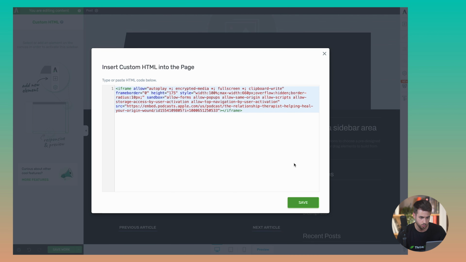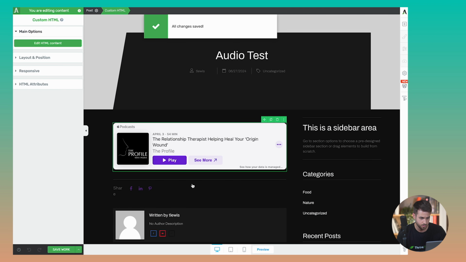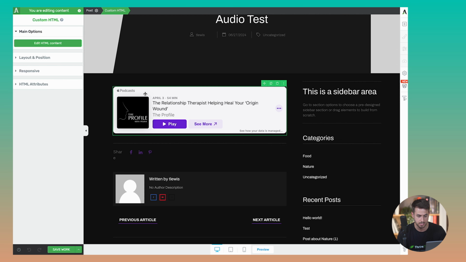Here we're going to stick in the code and here it is. Let's hit save. And here is our podcast episode embedded on our site. This is probably the first thing that we want to do, right? Just simply embed our podcast episode into our blog post. And that takes care of probably the most important step.